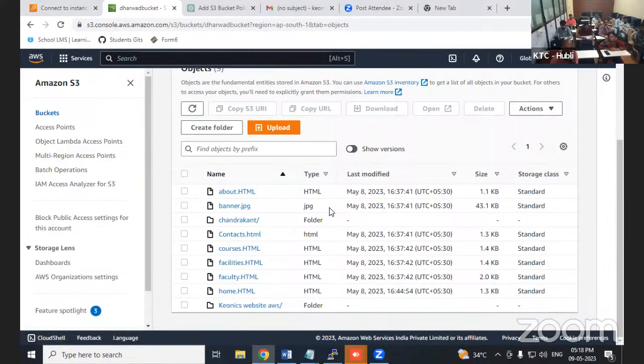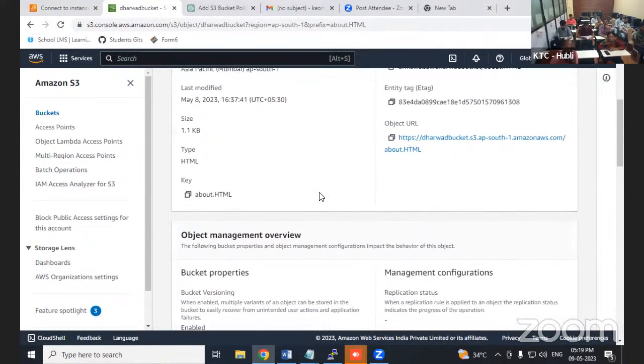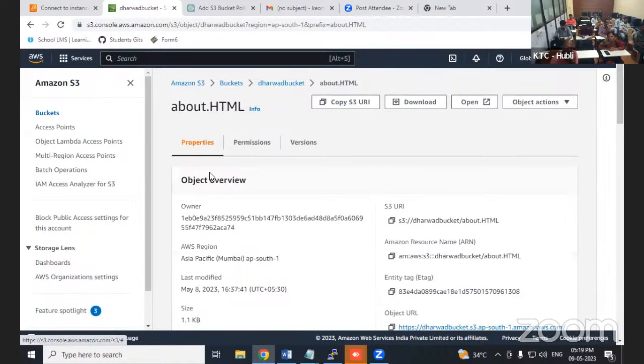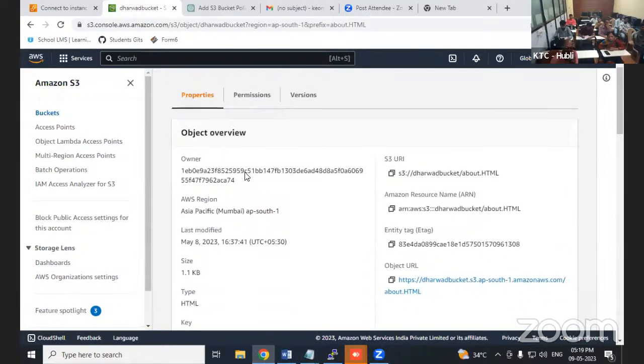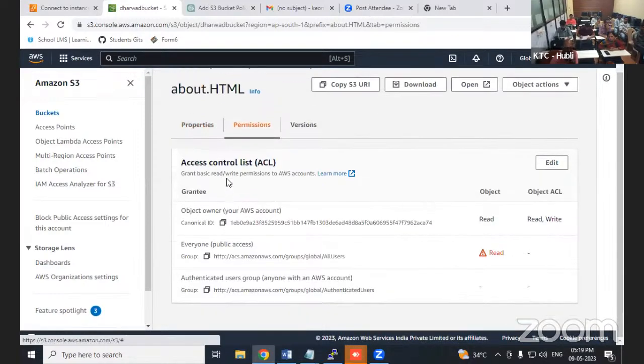Already you have completed the process, but to give a demo, let's understand how a page uploaded here is given access to the public. We need to click on about HTML. Here, this is the URL of that page, which we need to paste in the browser. Here we can access the properties of the object, and in permissions, we can see the access control list, known as ACL going forward.